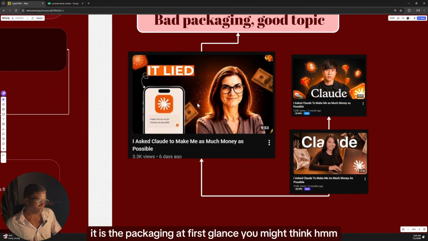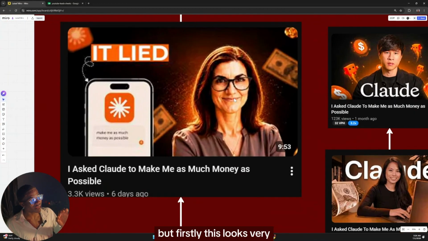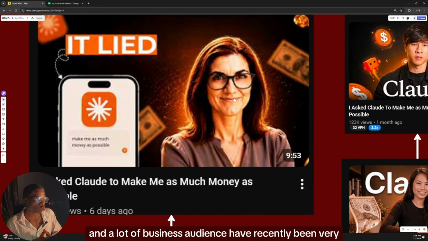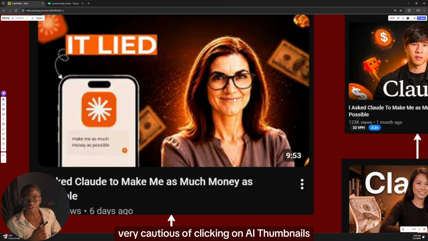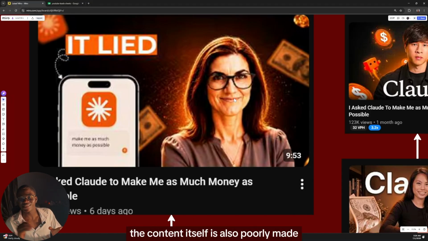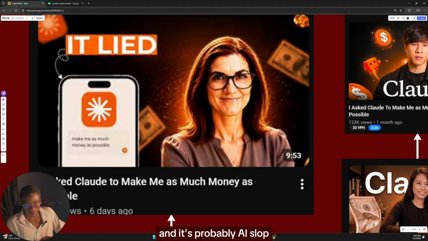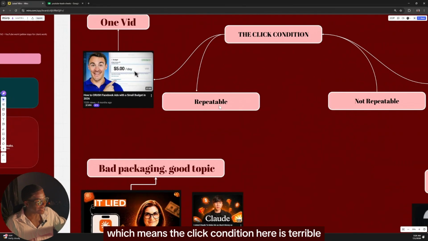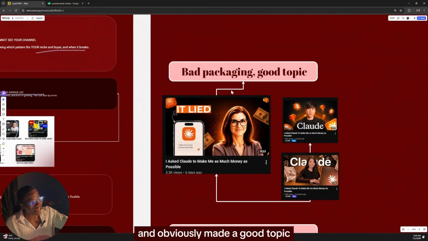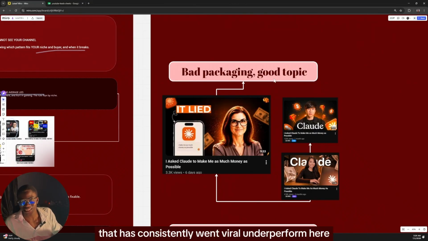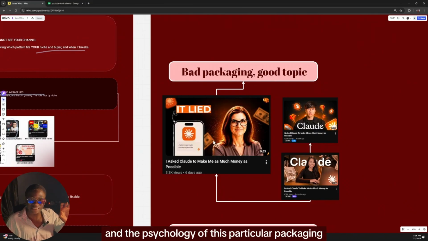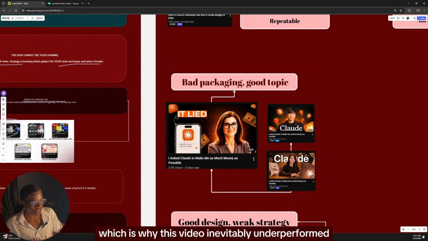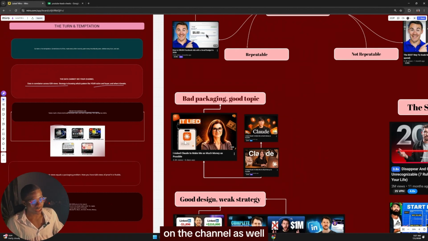At first glance, you might think, there's nothing wrong with this. But firstly, this looks very, very AI-ish. And a lot of business audience have recently been very, very cautious of clicking on AI thumbnails because they simply think that the content itself is also poorly made and it's probably AI slop, which means the click condition here is terrible and obviously made a good topic, a very good topic that has consistently gone viral, underperform here. And the psychology of this particular packaging is also not on point, which is why this video inevitably underperformed on the channel as well as compared to other creators that tried this specific video.